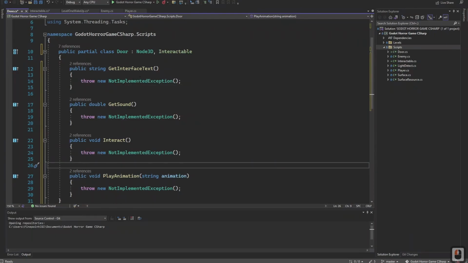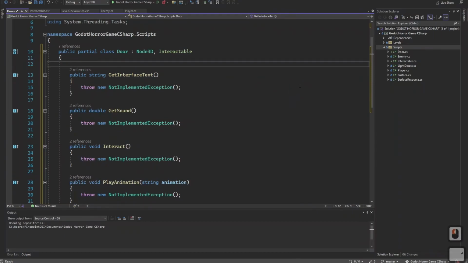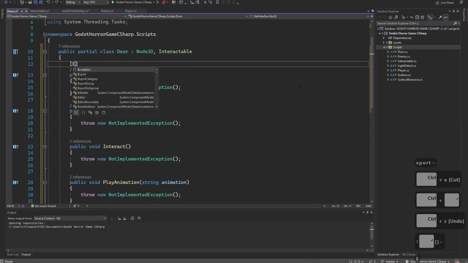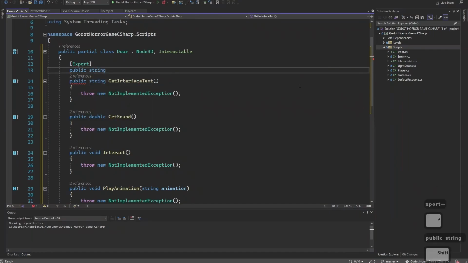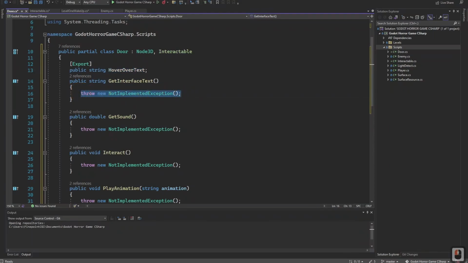Now, first, we have our get interface text, and I'll make a public variable for that. So first I'm going to export this variable, and then I'm going to say public string hover over text. That means we are going to need to be able to hover over our object, so we'll have to build some kind of system for that. We might need to go back to the planning board for that. But what we could do is just return our hover over text like that.